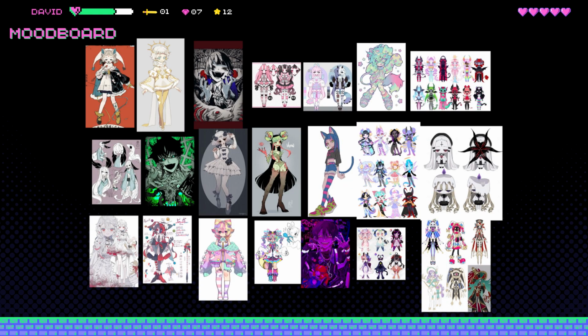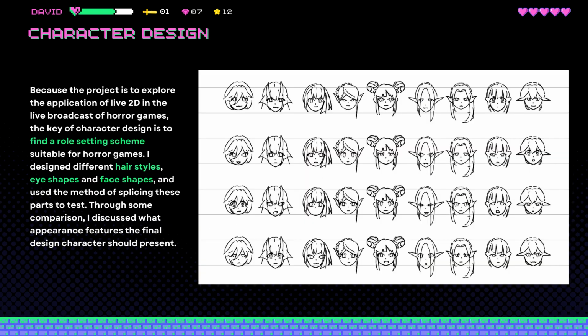This mood board comes from Estella. She introduced many Live 2D characters. We could get some references from these pages and some ideas about the characters. It will be very helpful for me to design the character. You can see these characters are almost linked to the horror games style, and they have very interesting characteristics. After getting the references, I started to design the character. Because the project is related to horror games, finding a very suitable character is very important.